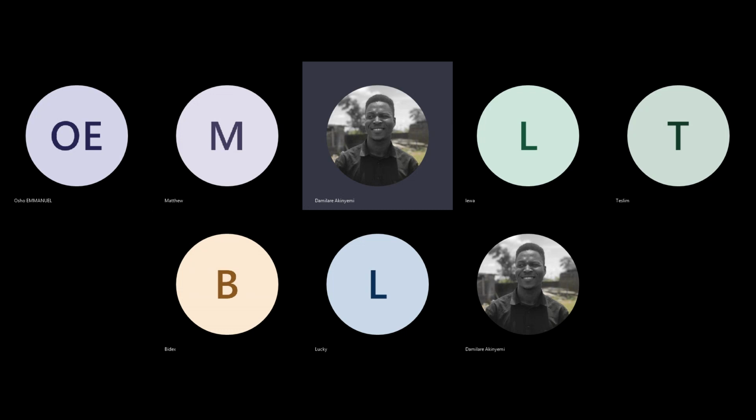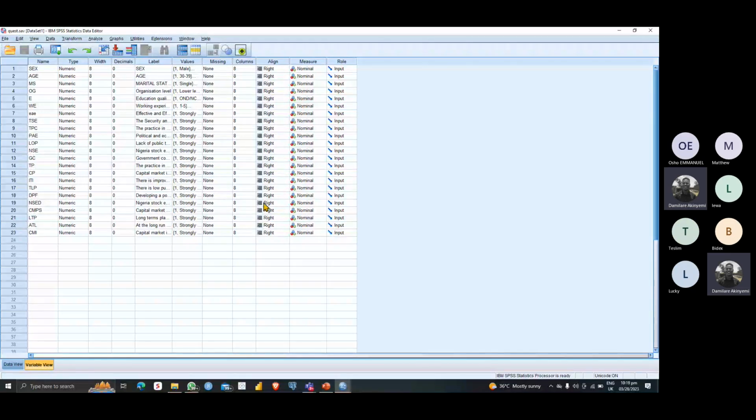In the column of name, it can only contain 64 characters, and you can't start with numbers. You can start with only alphabets, and there should not be space between the words you want to use. Then you have the type. Your type can be numeric, string, or comma. We have a lot of them, but by default, SPSS will give you numeric, so just leave it as numeric. Then we have width. Then we have decimal. By default, the decimal will be two decimal places, so you need to change it to 0 decimal places for easy analysis.